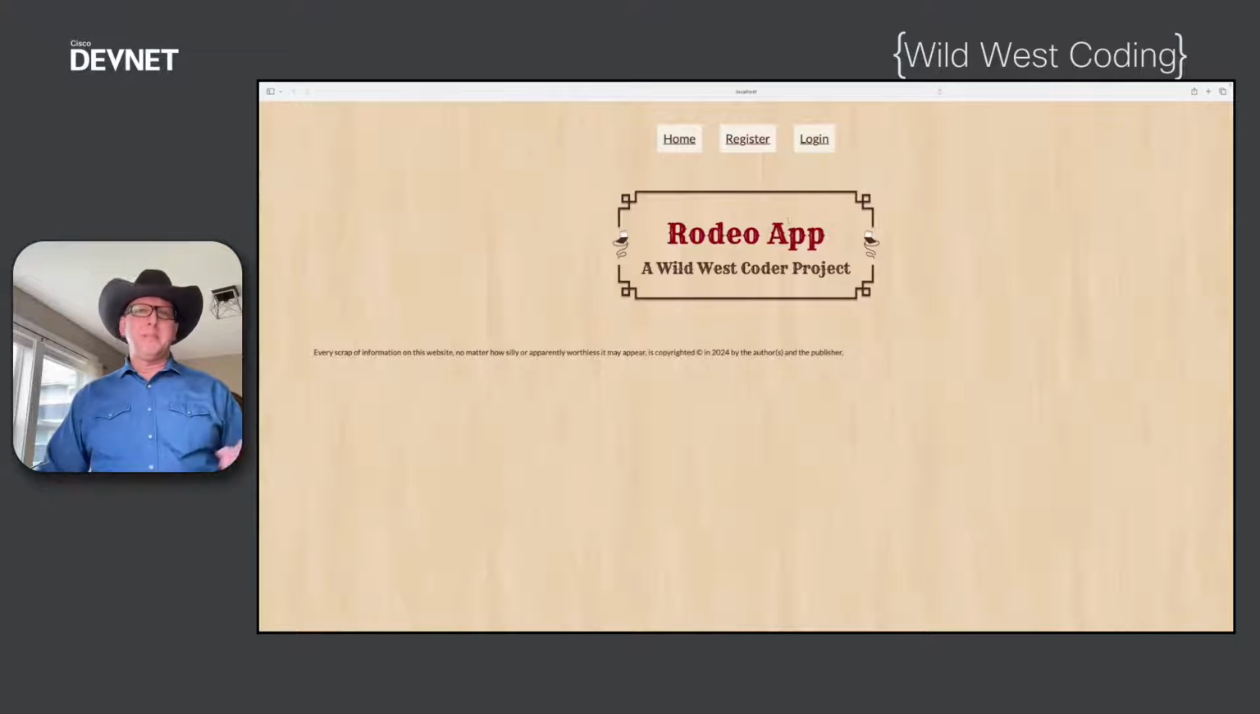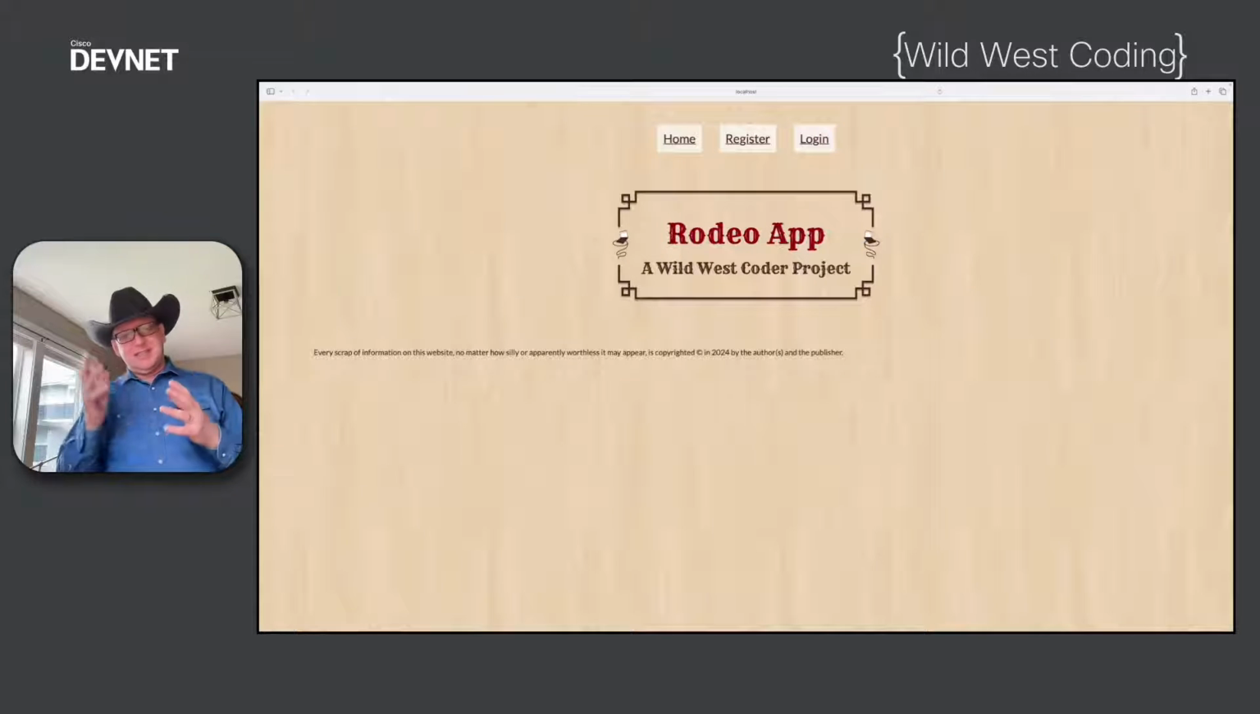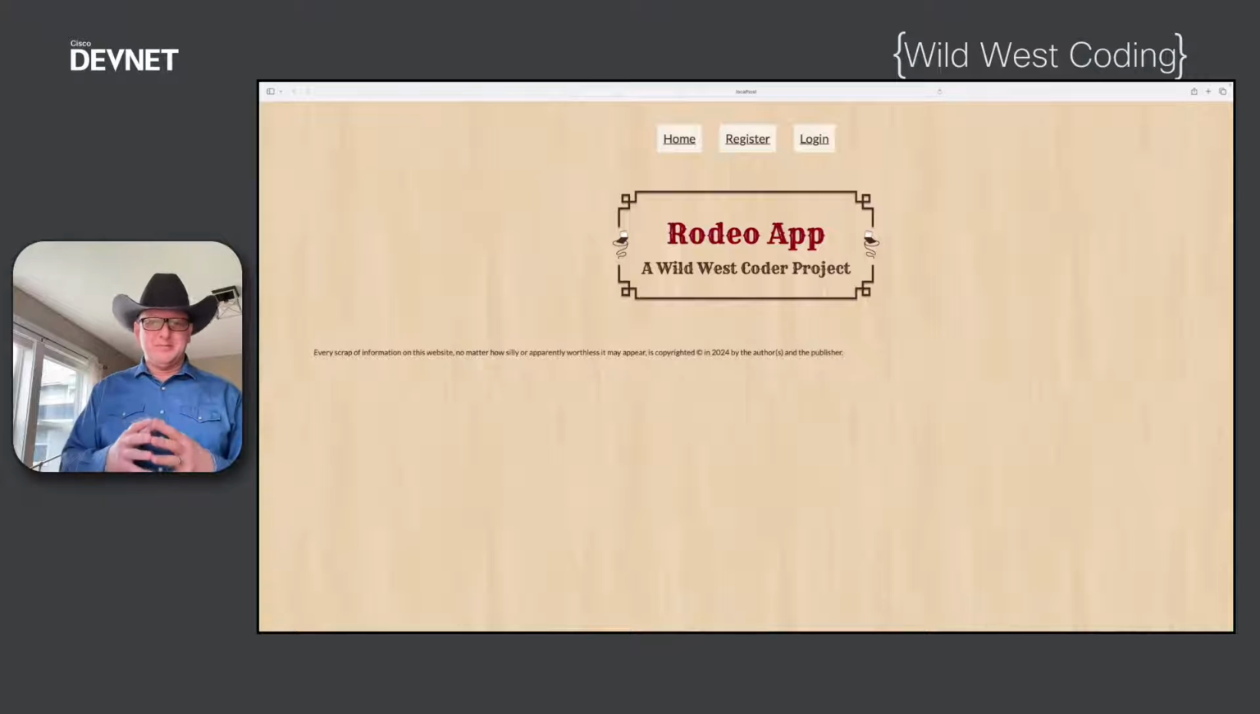Okay, so it's not great. We have Rodeo app, a Wild West Coding project. We have a little lassoing my laptop, and we have just a little bit of styling. It's not going to win any awards for design. Better than plain text, though, in my opinion. All the changes are up on GitHub if you want to take a look and see the CSS and new HTML code and all that stuff.